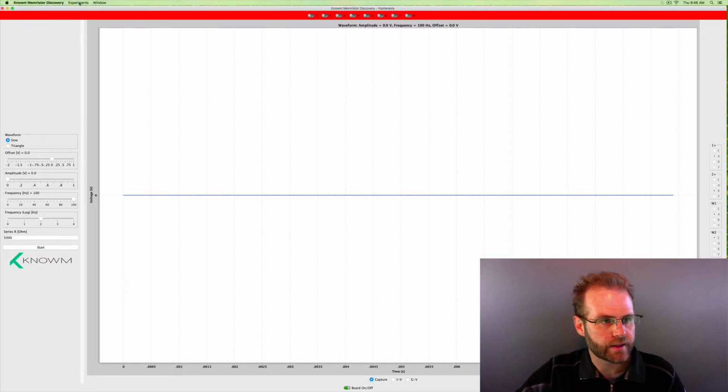Up in the menu in the experiments, you should click on Hysteresis, and you should see the screen here. On the bottom, you should not see a red bar. If you do, that means that your Analog Discovery is not being recognized by the Memristor Discovery software. And if that's the case, go back to the previous video and debug that problem.